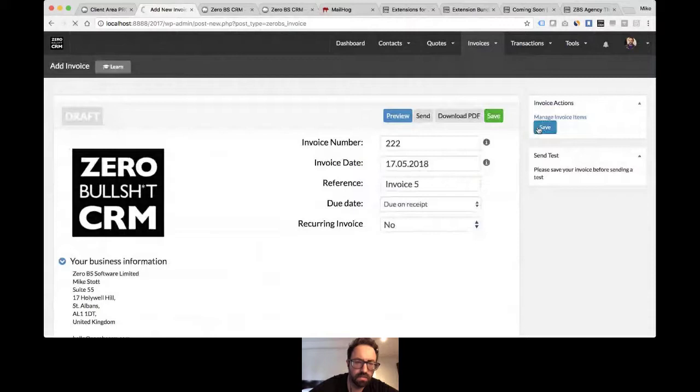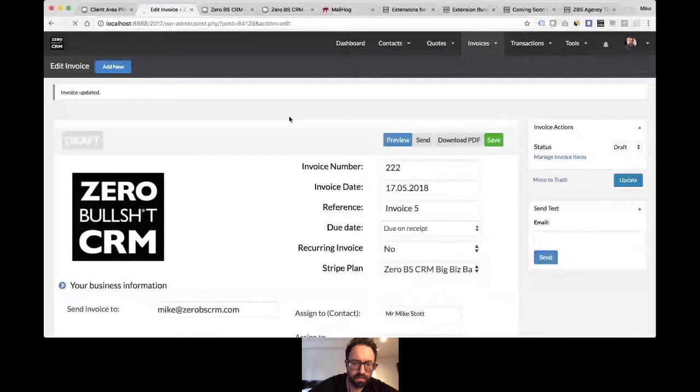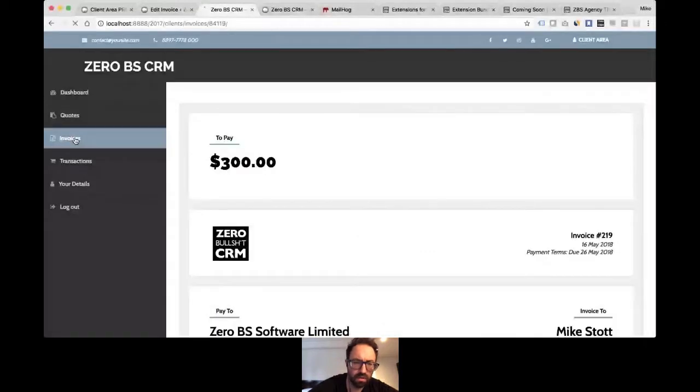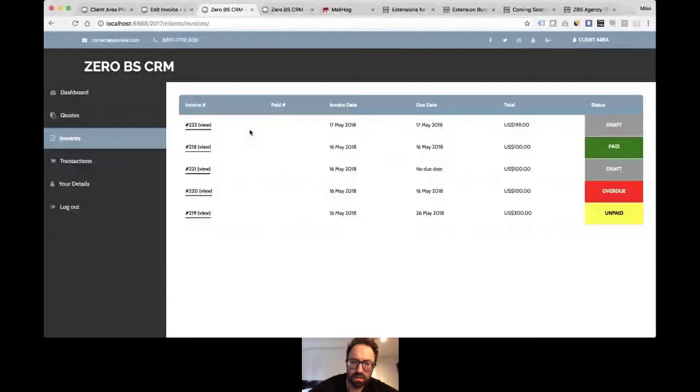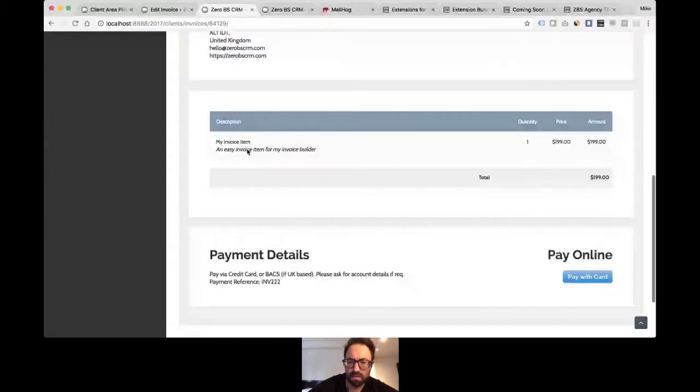So that gives you the invoice that I've just added. Just give it a second for it to load. So that's the invoice, and you can, again, look at it on the portal. I created an invoice, it's invoice number 222. So there you go, that's the invoice for this person, and it's what I've just created. It's my invoice item, invoice. And again, it can be paid online.